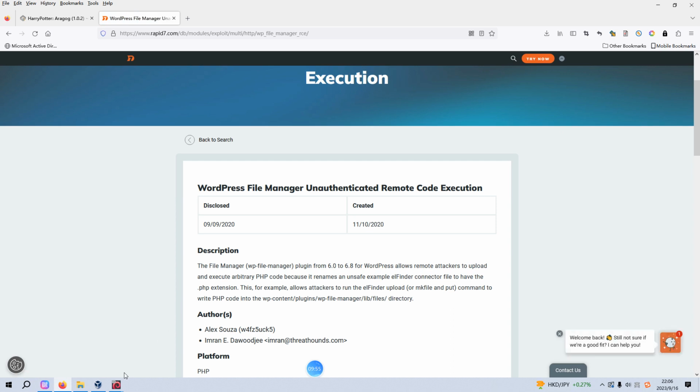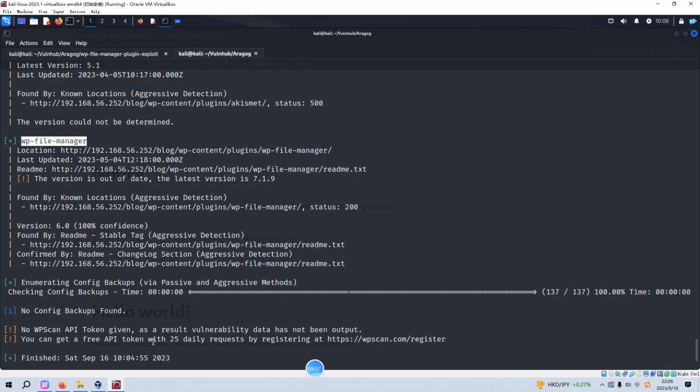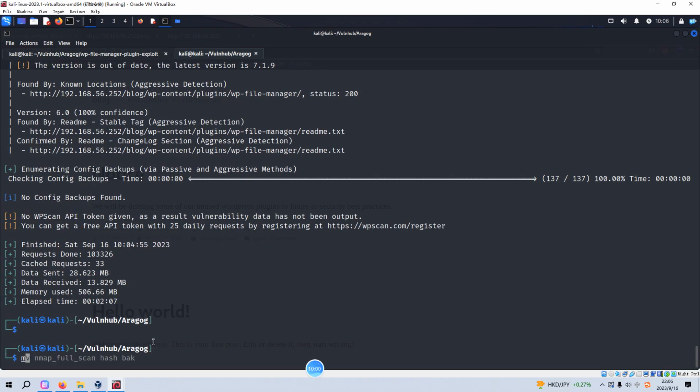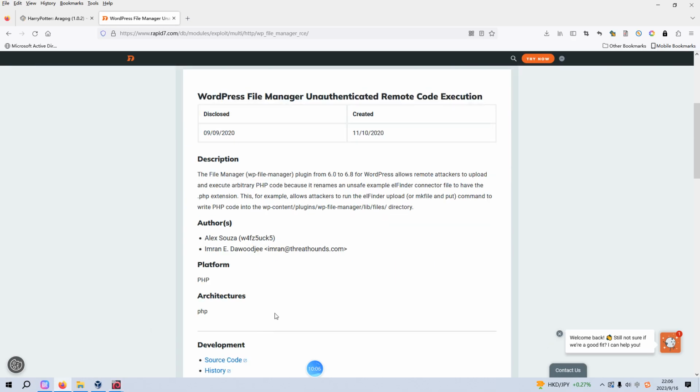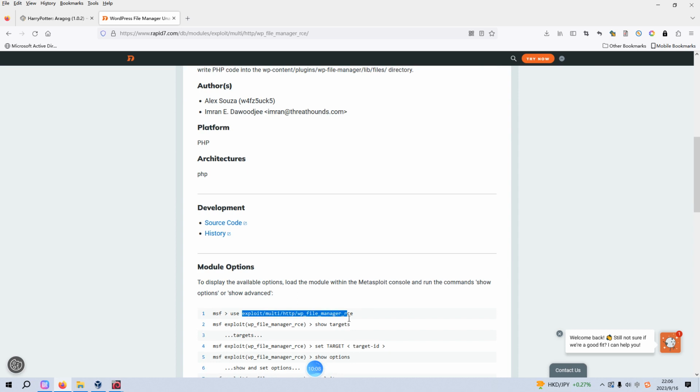So I'd like to move forward by using Metasploit. So we can launch the Metasploit console. Then we can copy this module name.